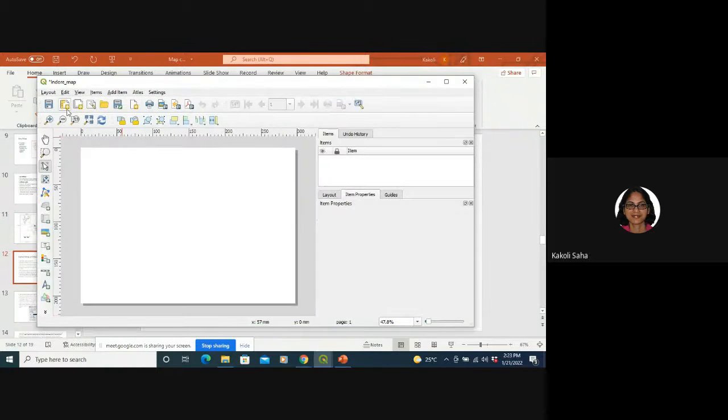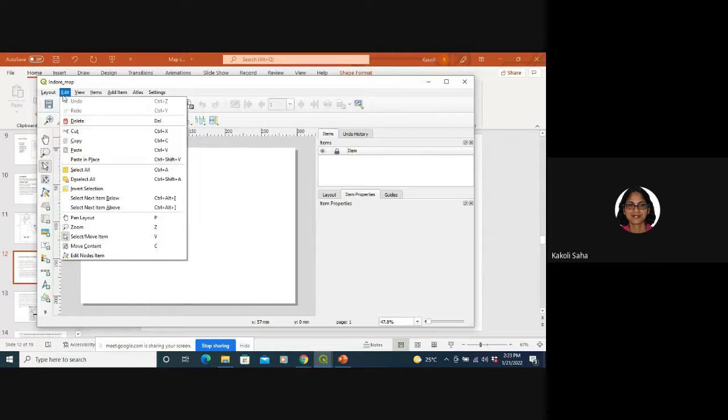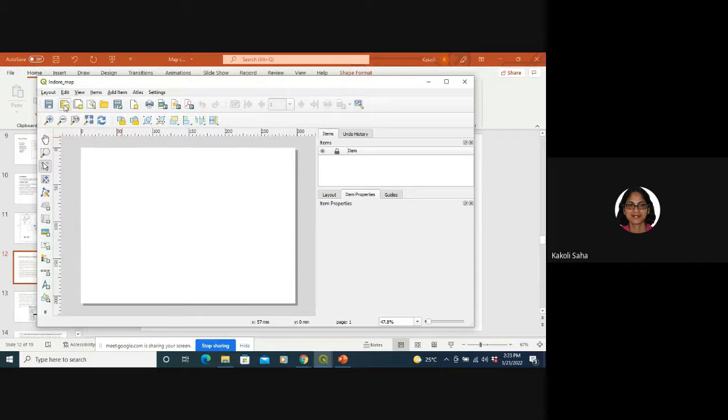So we will go to the print composer and then click on the save button in the layout and then save. You can do it either way. Just click on the first save project button. Okay.